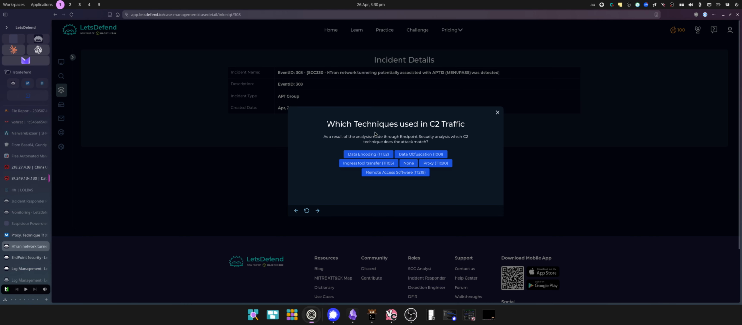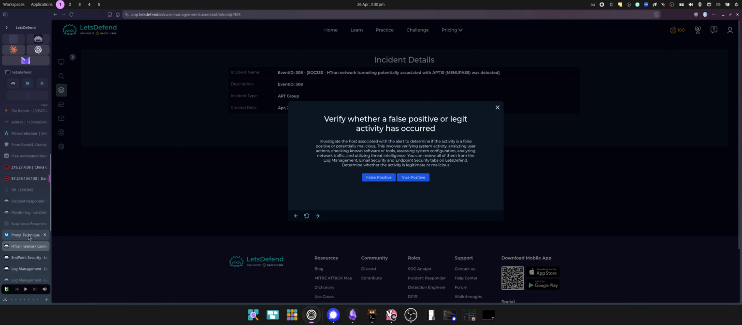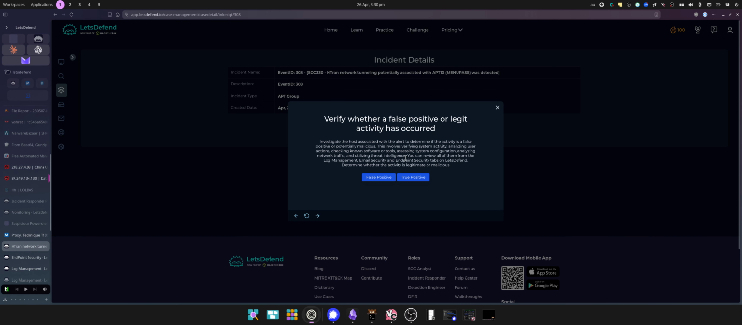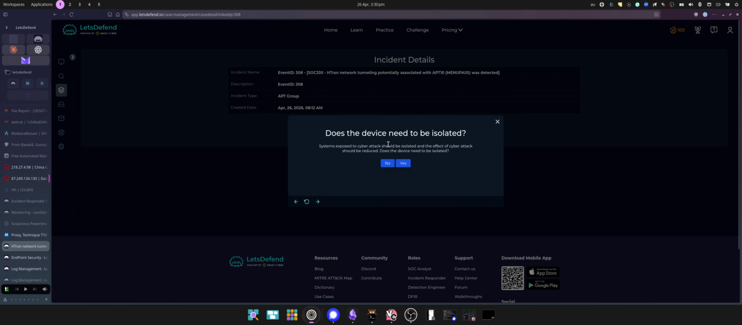Which technique used in C2 traffic as a result of the analysis made through endpoint security analysis? Which C2 technique does the attack match? So this is what we were looking at before. Proxy technique, 1090. And we're going to say there's definitely a true positive.